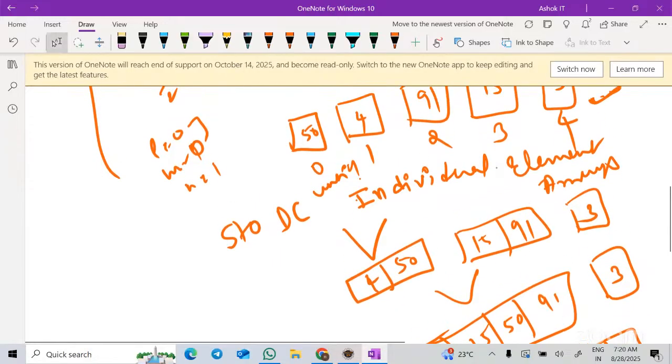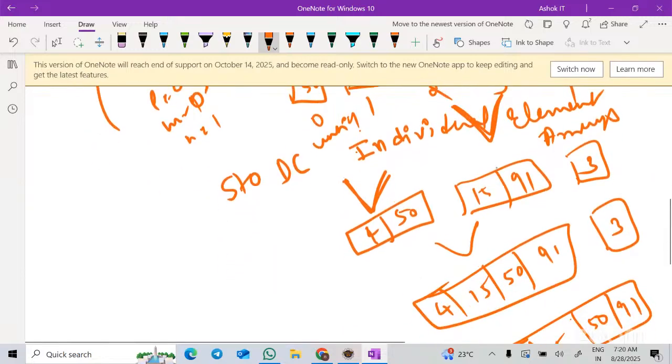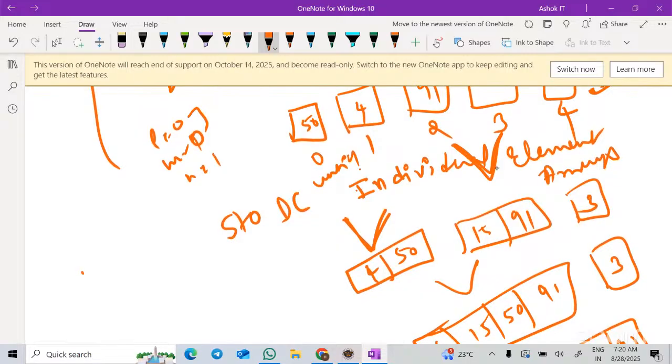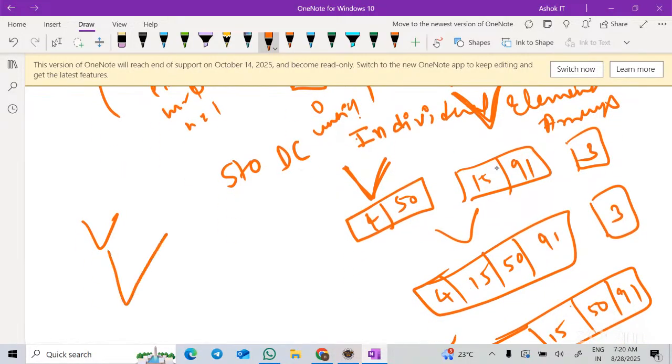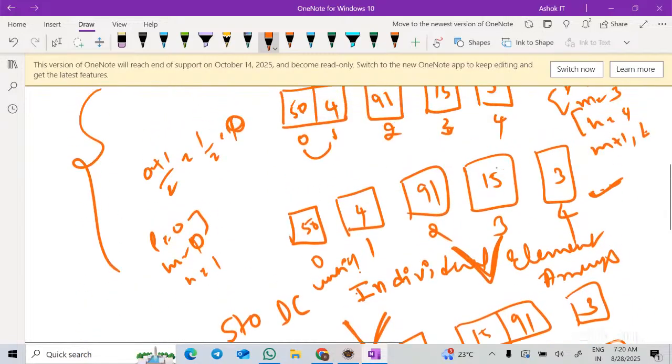So this is one way of applying the two-way merging. What did I do? First, I applied two-way merging here, and then on top, I applied it here. Or I can also do first 50 and 4, and then on top of the result, I can apply it. It's up to us; whatever way you are comfortable, you can apply, because you are applying the two-way merging. This is how merge sort works.